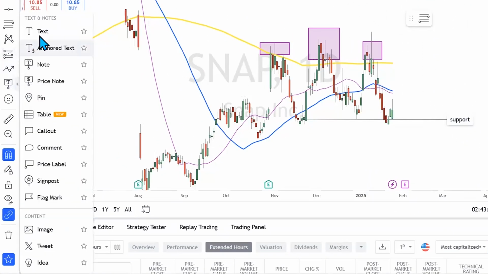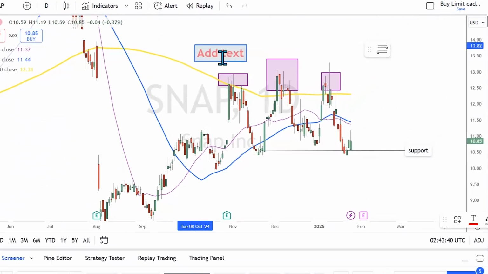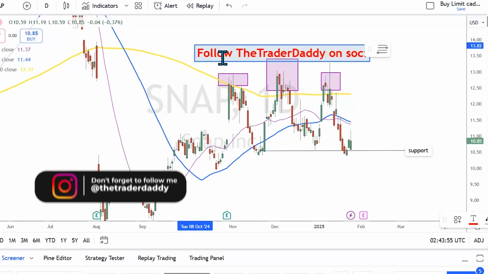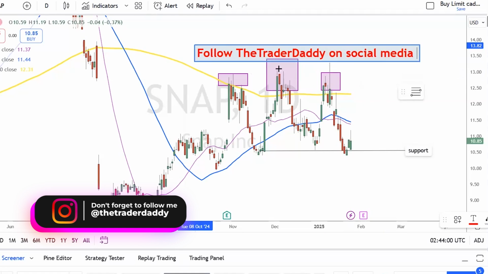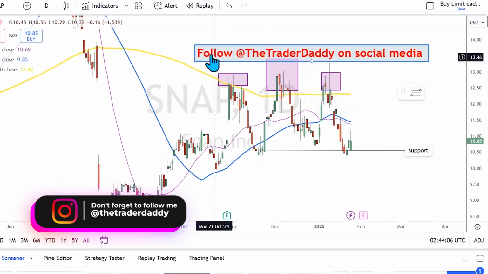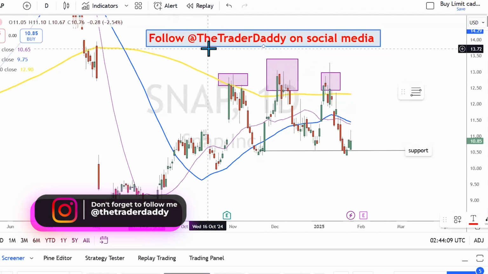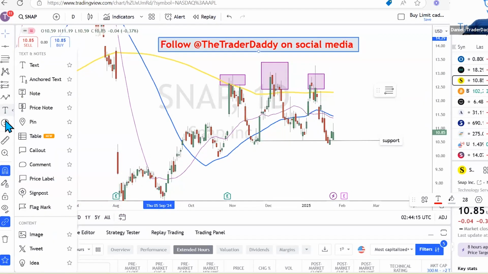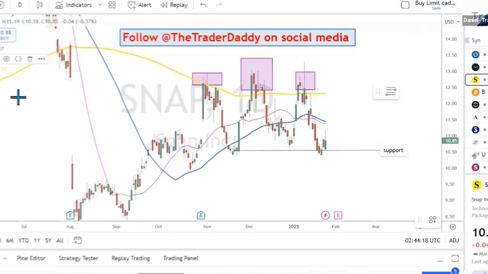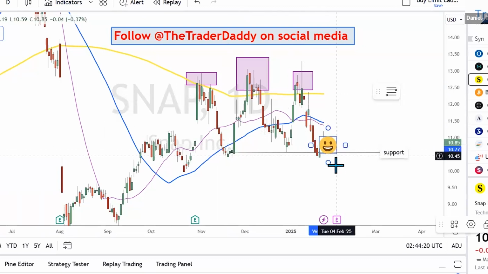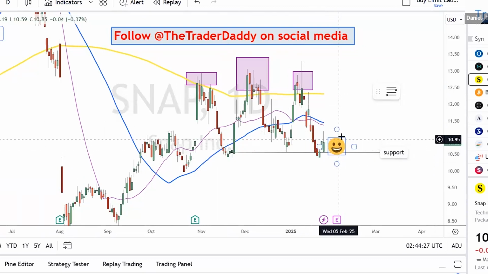There's all types of different texts here. You can also do maybe just a text on top, and you can say something like follow the trader daddy on social media or something like that. So important things that you want people to see, you can put right here. You could also use emojis everywhere. Maybe this is a good support level that you recently did.